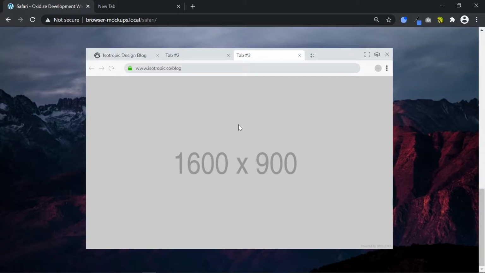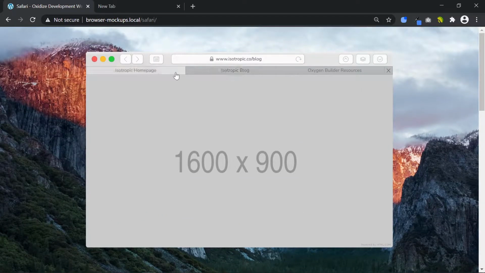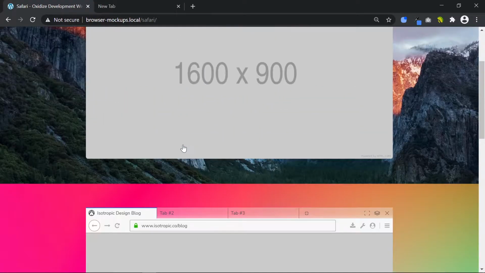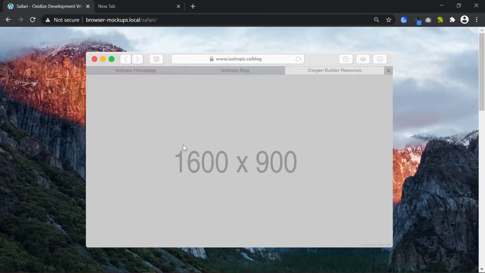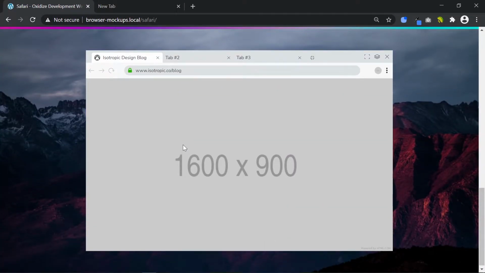Hello everybody, this is an Oxidized documentation video showing you how to install our editable browser mockup tabs, a great solution that uses native Oxygen Builder elements. And if you want to display a screenshot in your website, this is one of the coolest ways to do it that nobody else is doing. Okay, so let's talk about how to install this product.